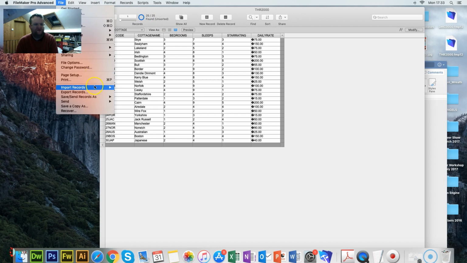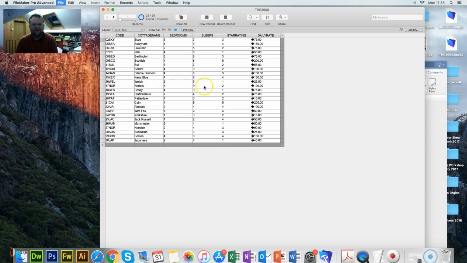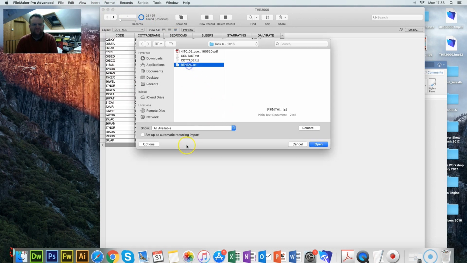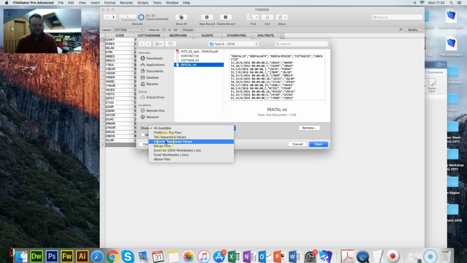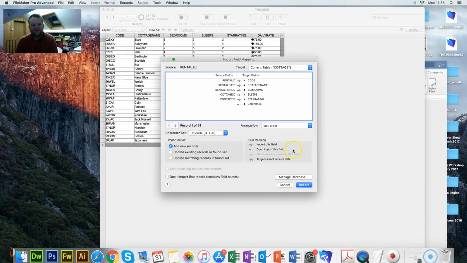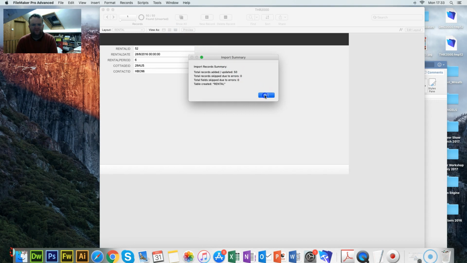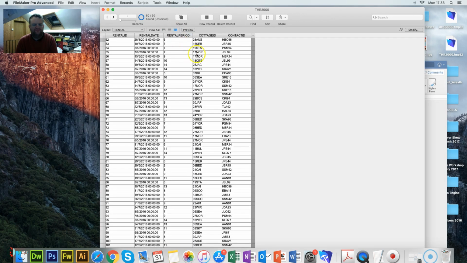And then we go File and Import Records again. And this time we'll do rental. And we'll set comma separated value to make sure they know which type. Of course, we know its field headings are the first ones, so we tick this box. New table. Do they match? Yes. Import. And we get 50 records in there.